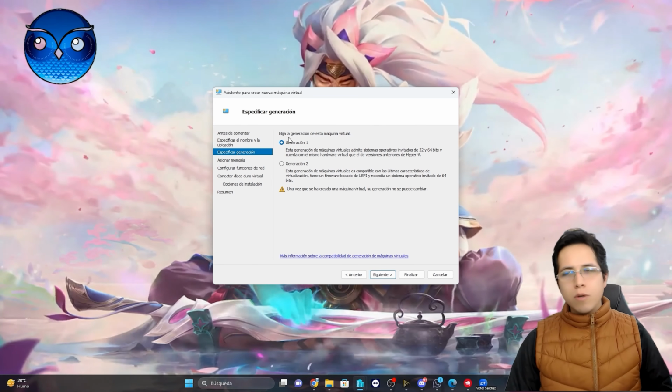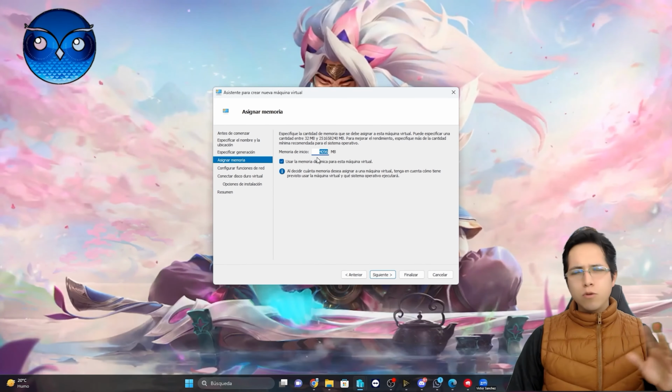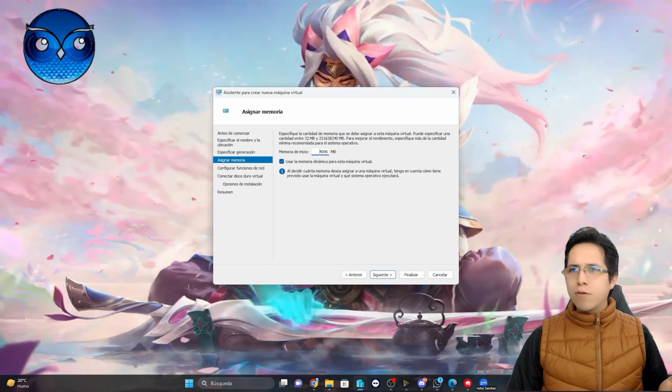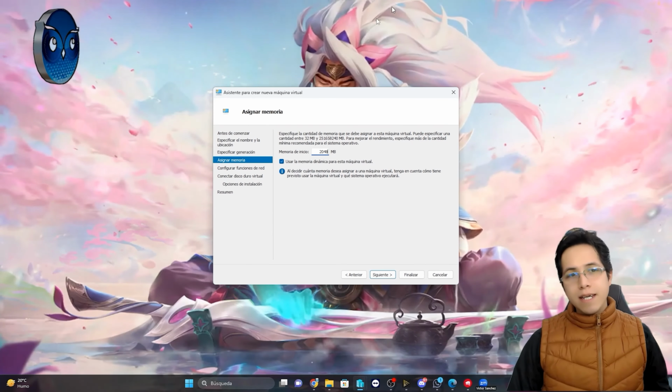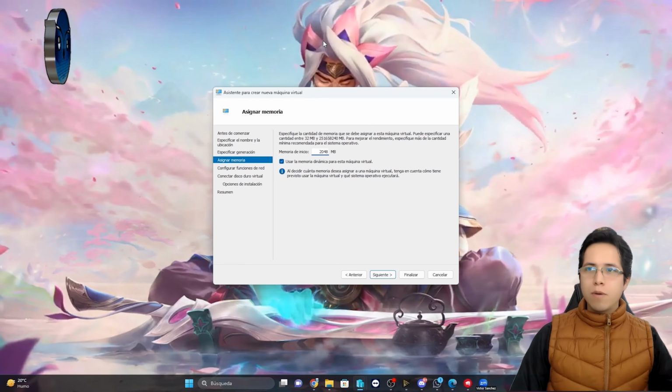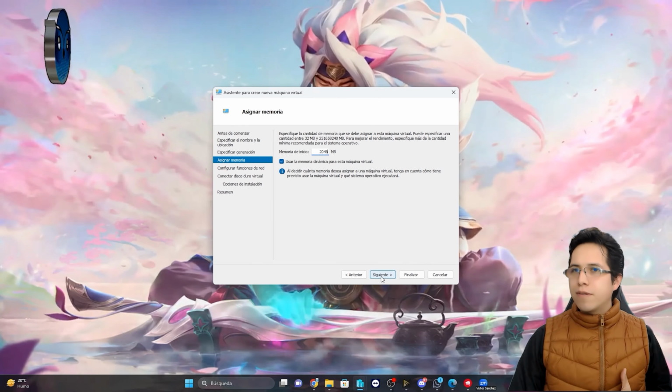It has to be generation 1, no exceptions. Next. And let's give it about 4 gigs of RAM, 2048. No problem. Let's remember above all that this is an x86 architecture. The maximum amount of RAM I could assign would be 3 gigs. All right, very well. Next.